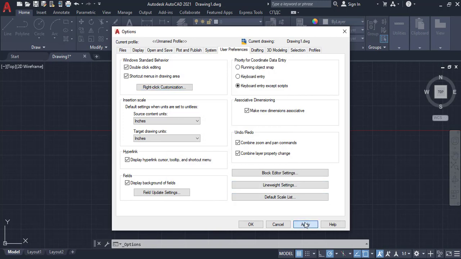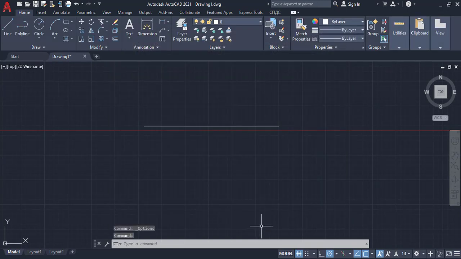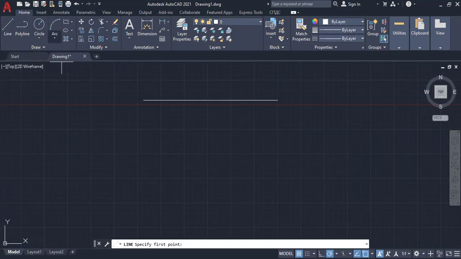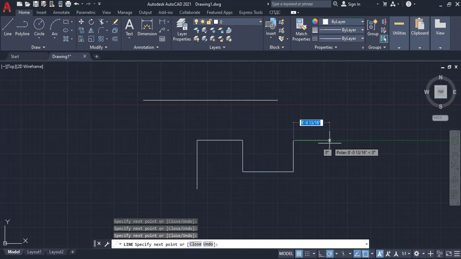Apply. Okay. I show you. For example, I'll draw one line, I'll draw one rough figure, I'll take line, draw any rough. If I have to go out from this command, what I have to do? Either enter, spacebar or escape. But due to right click customization, I can go out from command by right button of mouse. Okay, this makes easy.